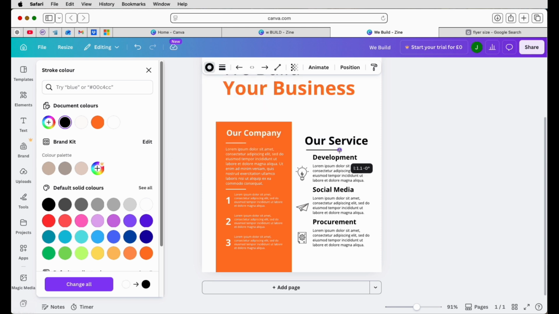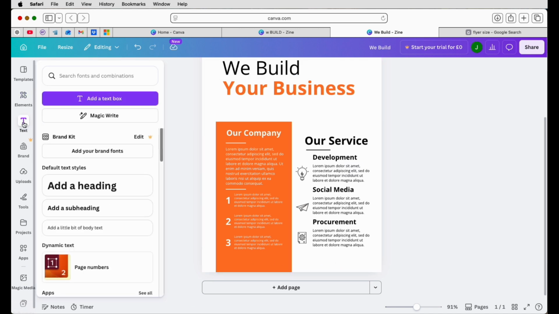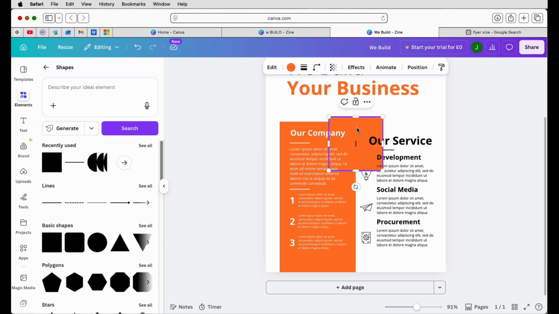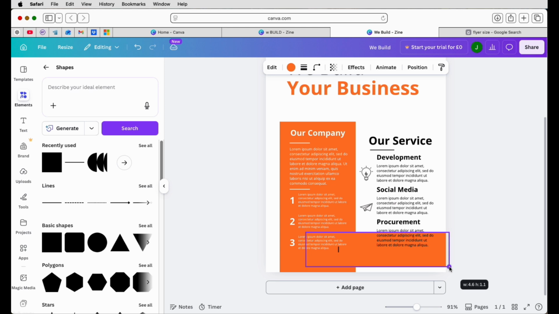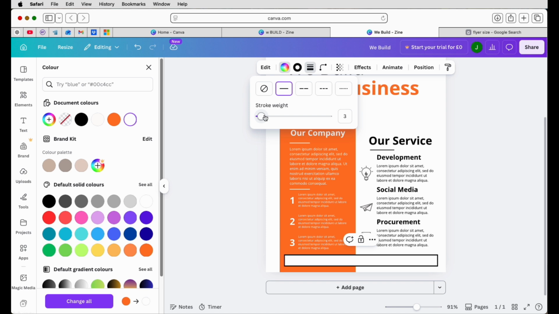Hold down the shift key to make sure it's perfectly horizontal. So next we're just going to put the box in at the bottom. So again, go to elements, shapes, go to the square, move it down to the bottom, and we're just going to change the shape of this rectangle. Then at the top we're going to change the fill color, and we're going to have a stroke, and that's going to have a weight of 2 and it's black.